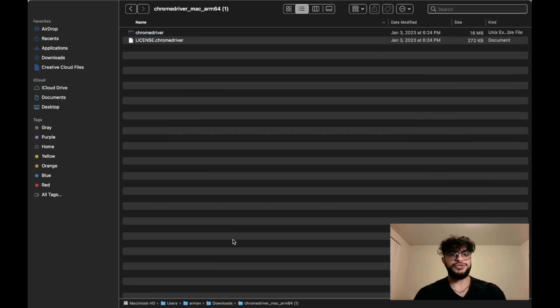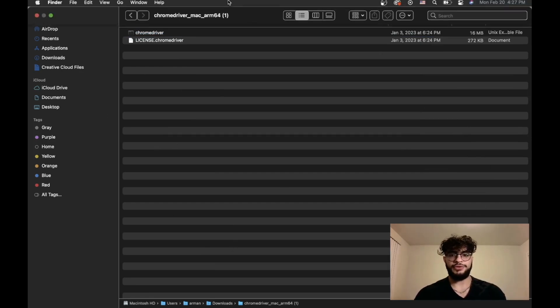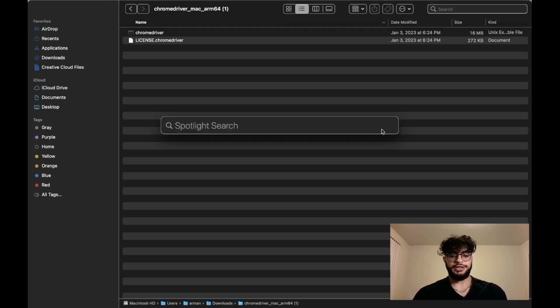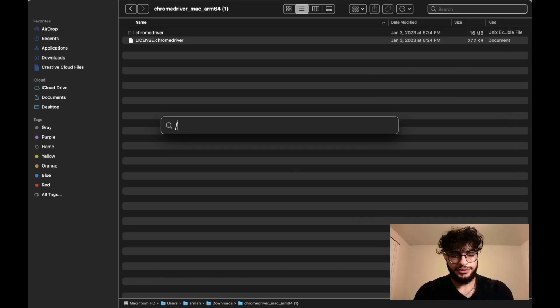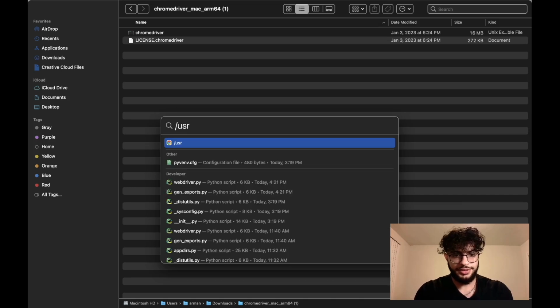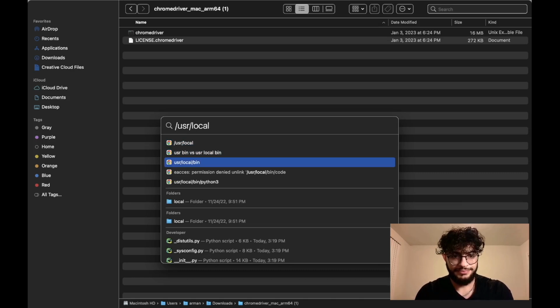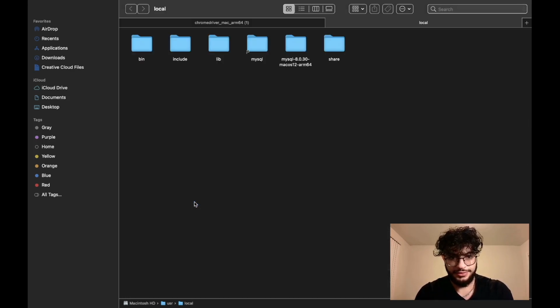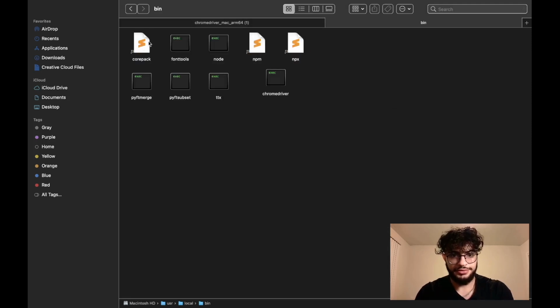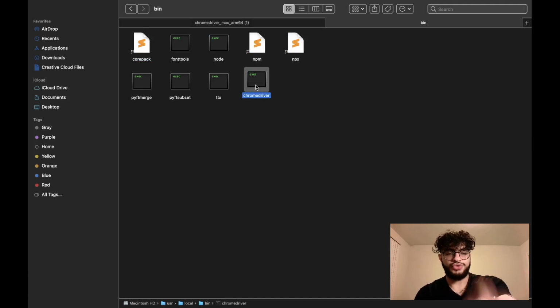So if you are a Mac user, I want you to come right here and just hang with me, just type /usr/local/bin. You come to the bin, and then you paste your ChromeDriver right here. So you drag it from there, and then you paste your ChromeDriver here. You do this, you're fine as a Mac user.